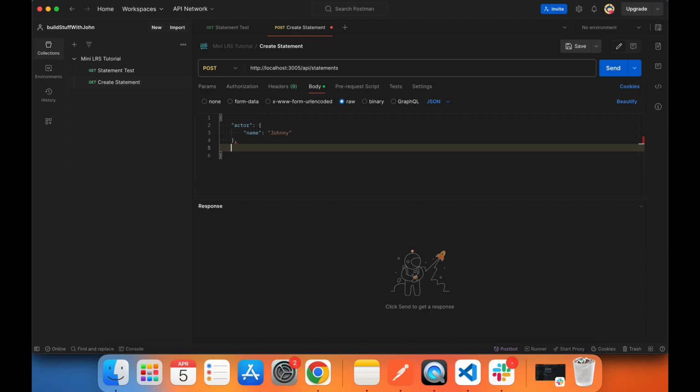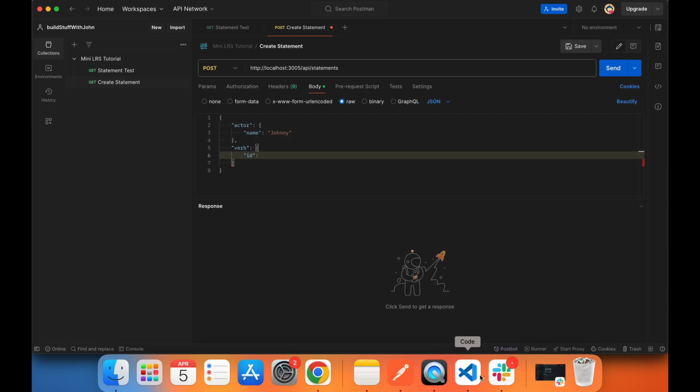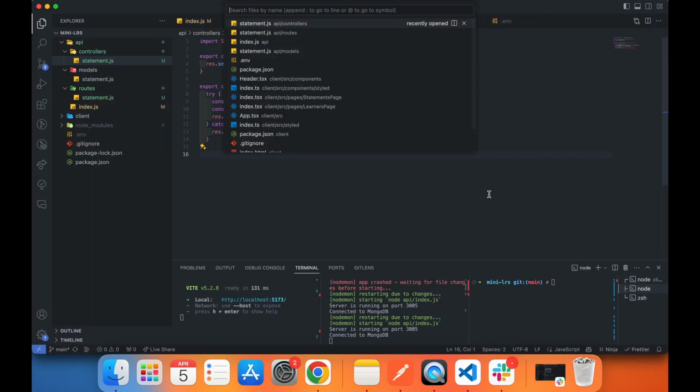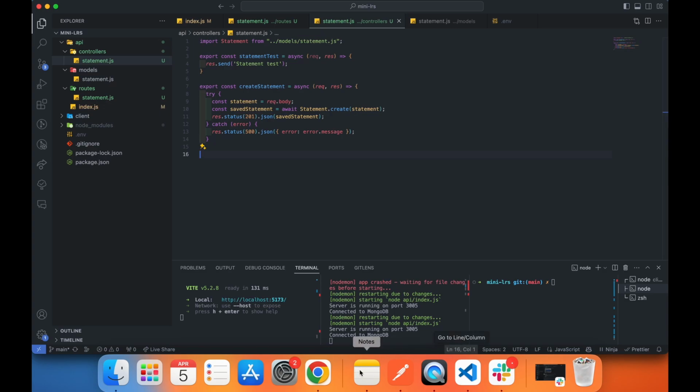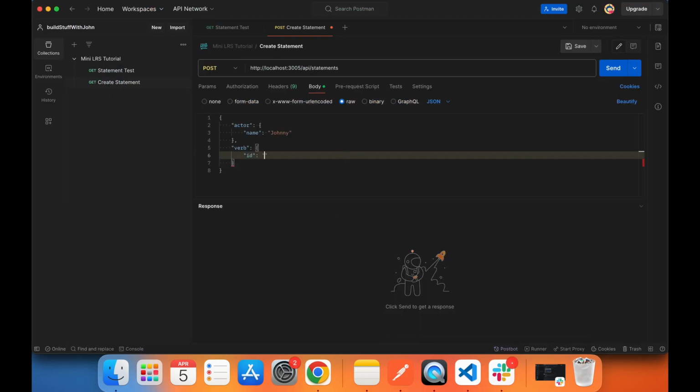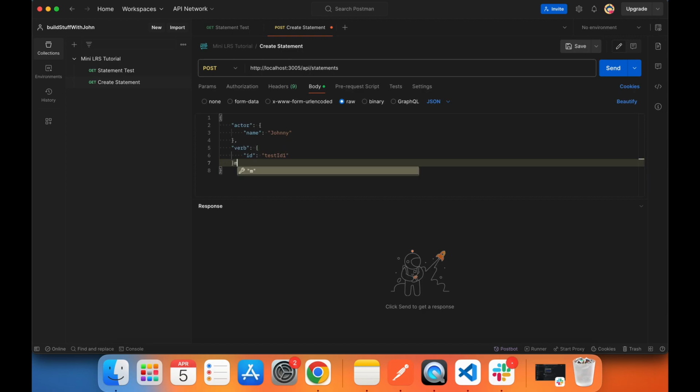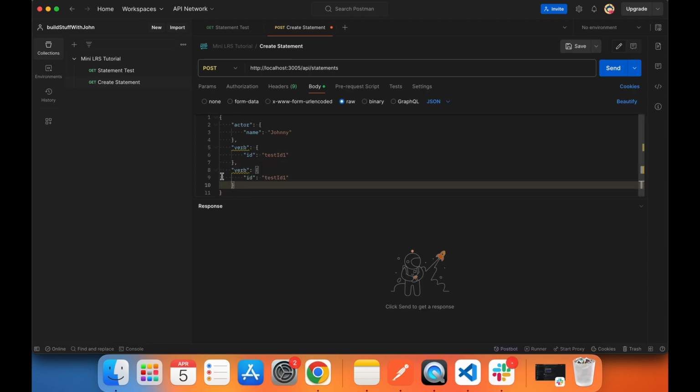Let's send in the correct data. What do we have? Oh, I wish I had that file from earlier. Anyway, for now it doesn't really matter. I'll just do some kind of test ID 1, something like that. And let's do the same thing for the object. That'll do.